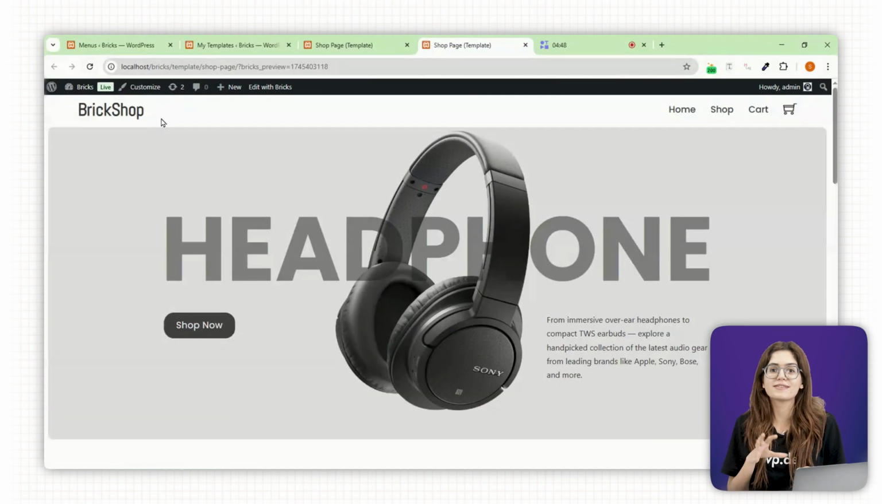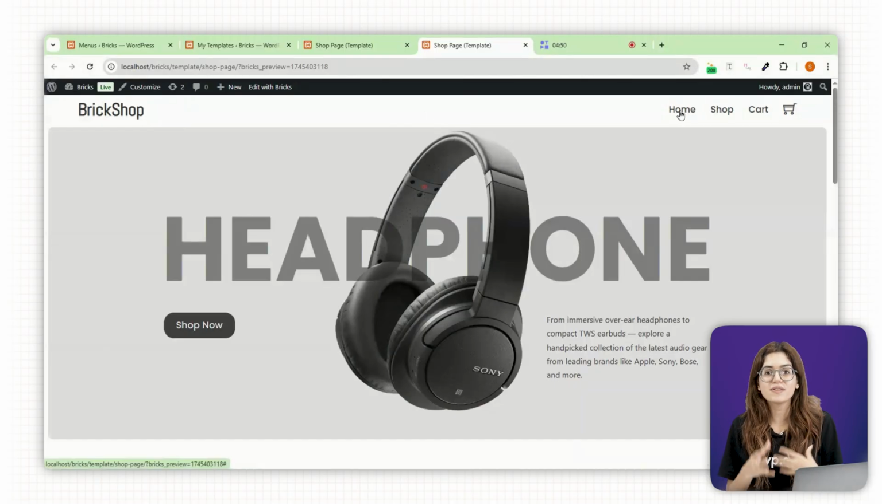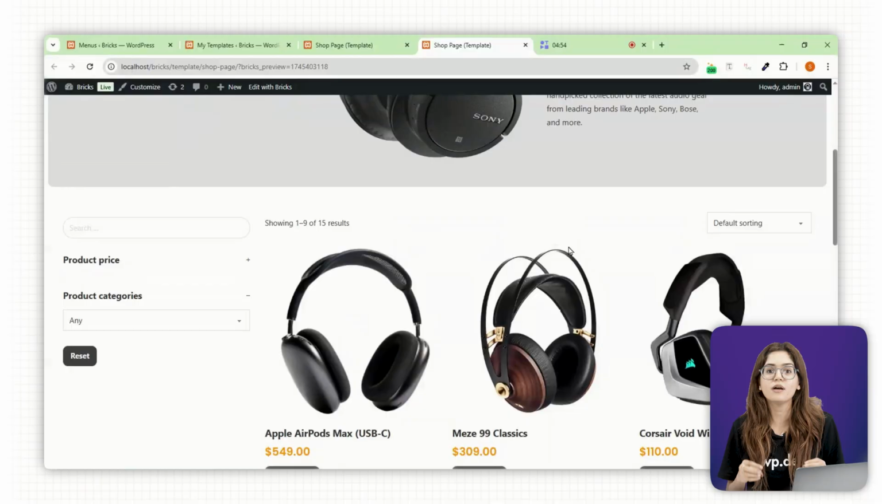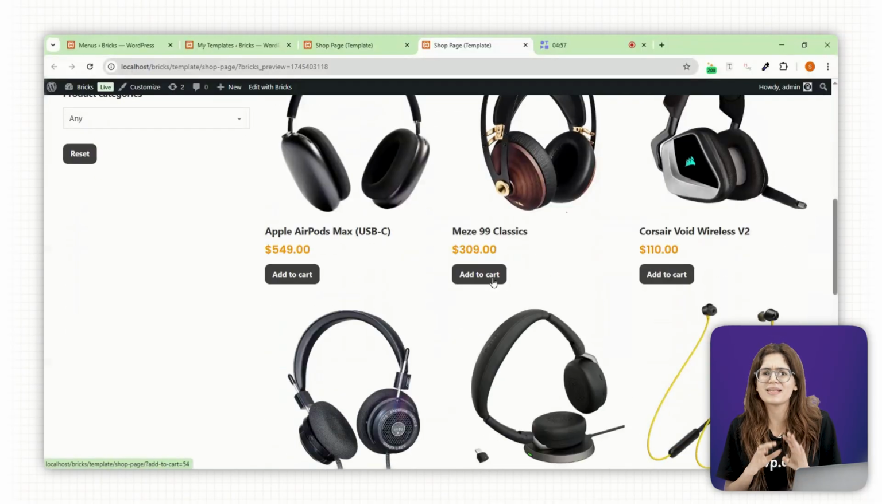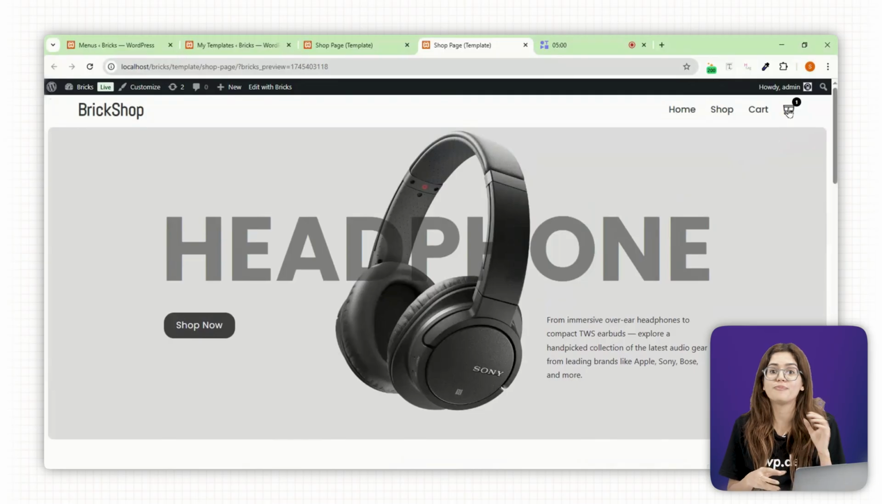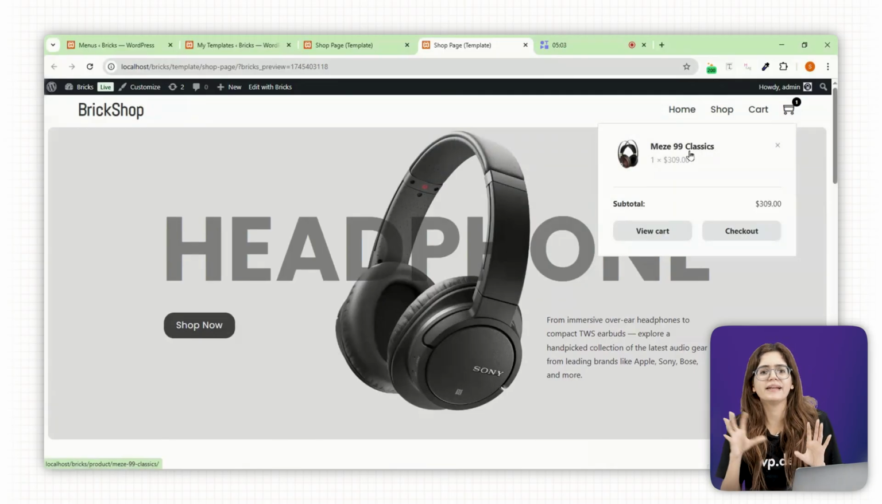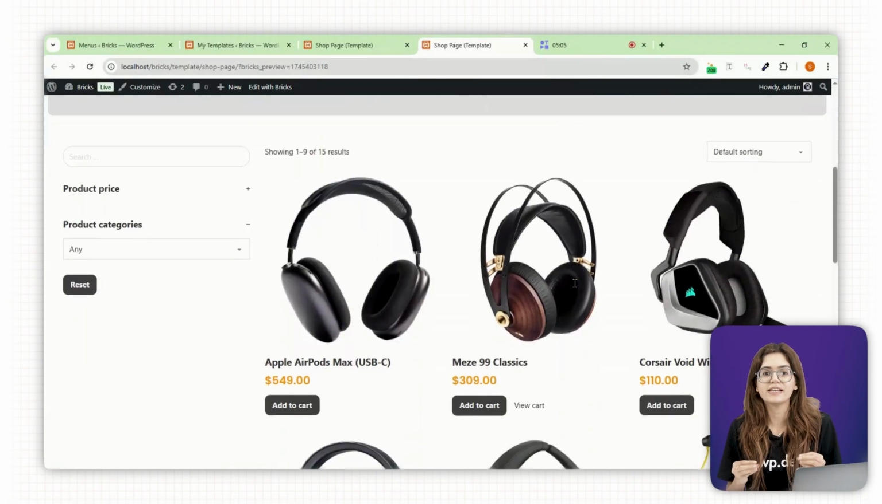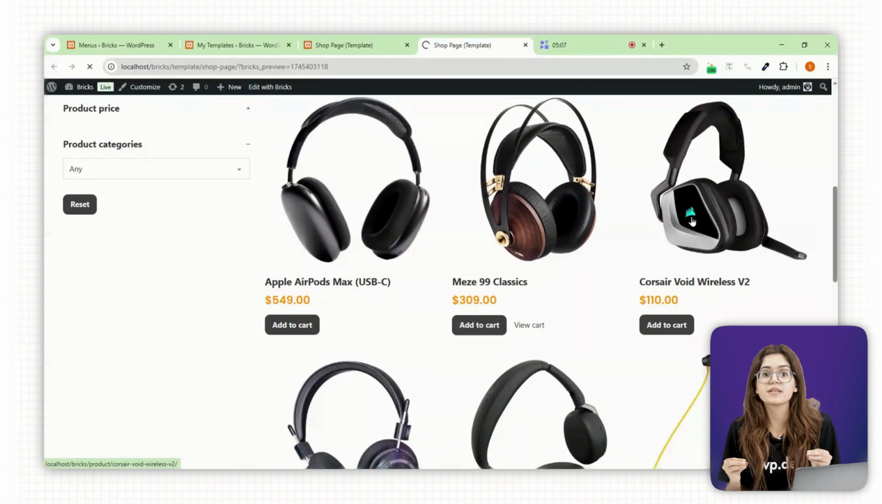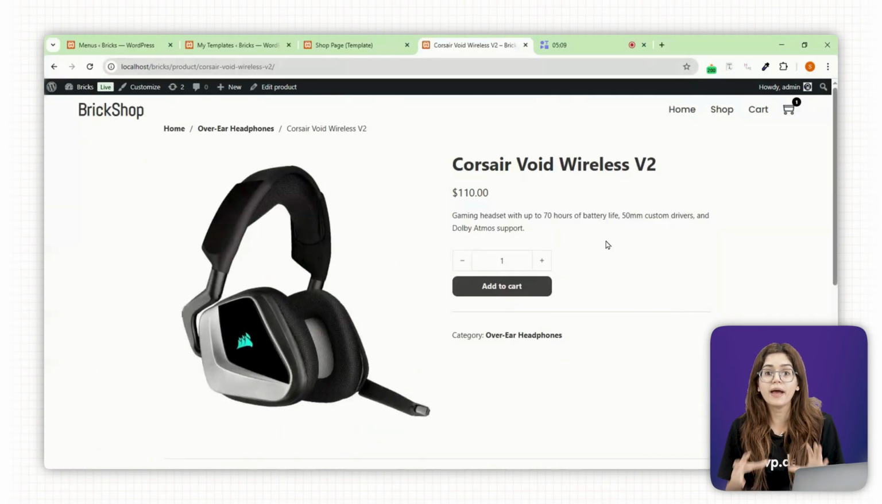To be honest, Bricks really surprised me here. I wasn't expecting to get this level of control over WooCommerce without needing a bunch of third-party plugins or messy workarounds. It's not perfect. There's still room to grow in terms of polish and maybe some dynamic layout quirks. But honestly, for a builder that's doing all of this out of the box, it's way ahead of where I thought it would be.